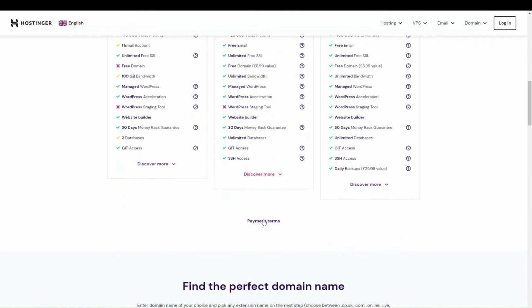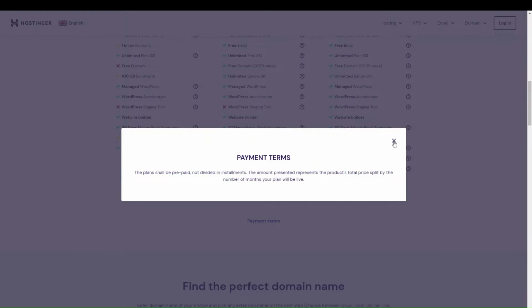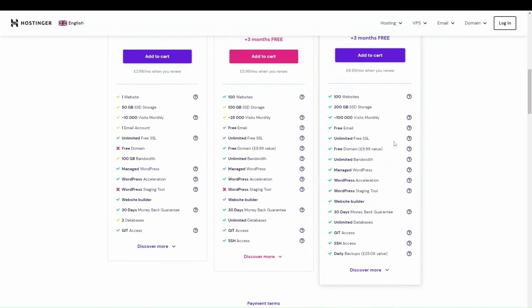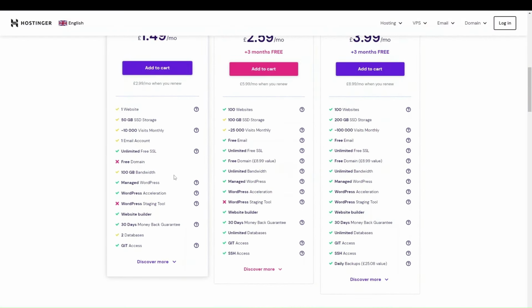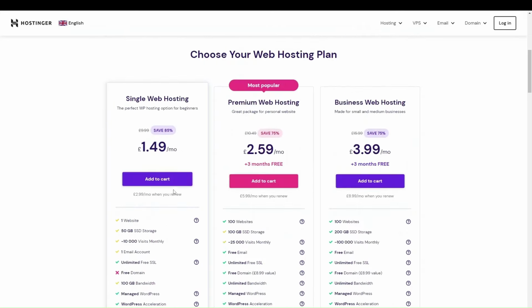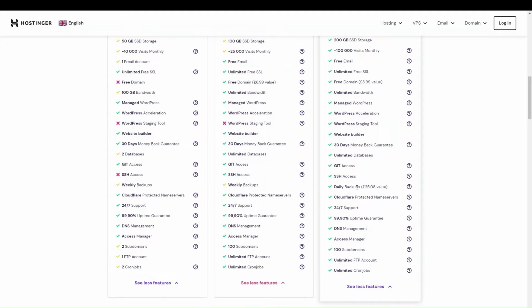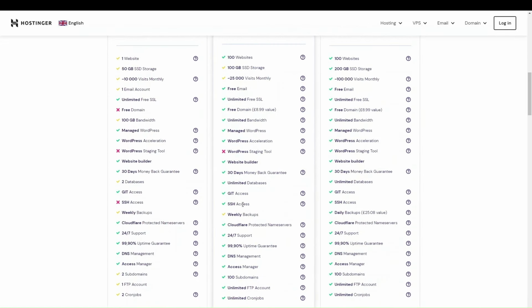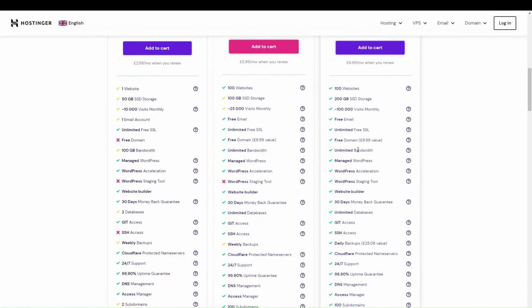You can see the payment terms here. So they offer quite a lot of things, especially within their basic plan. Some things that might be a little bit frustrating are that there is only one email account, and that they have weekly backups. They don't have daily backups unless you upgrade to the business web hosting, which can seem a bit of a risk. You can obviously set up your own backups on your site if you use Updraft or All-in-One Migration, things like that. However, the server itself will not back up your site every day. It will only back up every week.